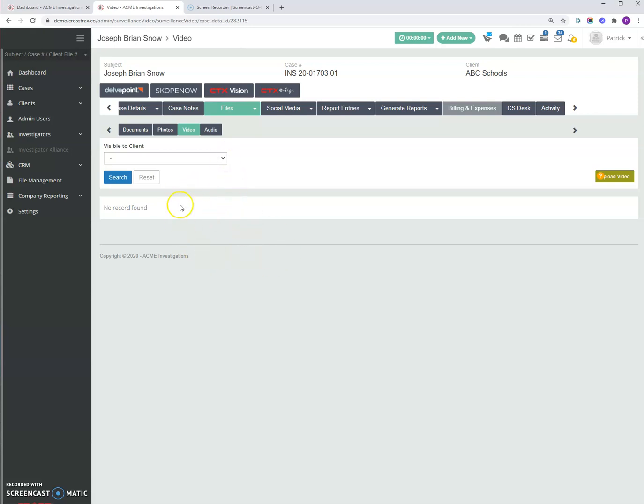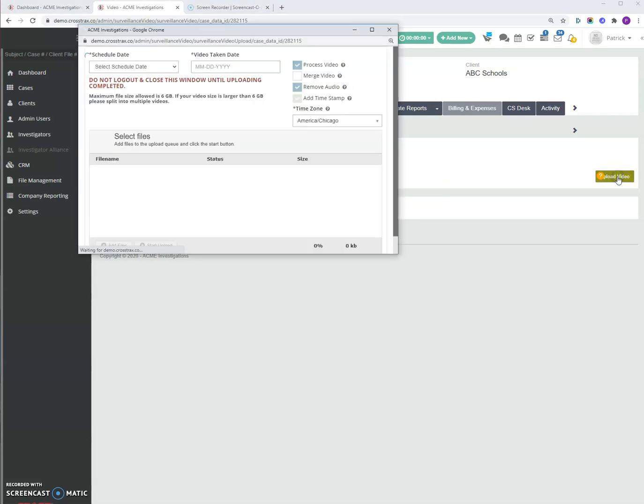Right now, I don't have any video uploaded, so what I'm going to do is click on the upload video button over here on the right. It's going to bring up another box. Now, two things I will need to add before uploading the video. I have to select the scheduled date. So I'm going to select the July 27th date here, and it's going to populate the 27th under video taken. Right now, they are required fields. The video taken date can be changed to not be required under the settings tab.